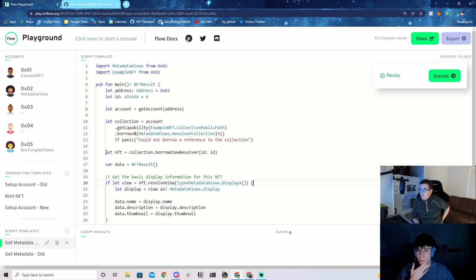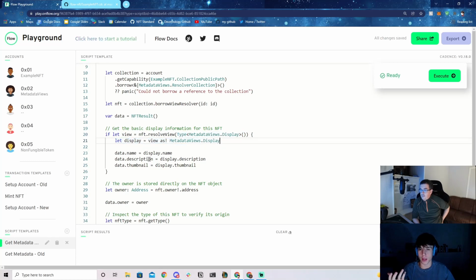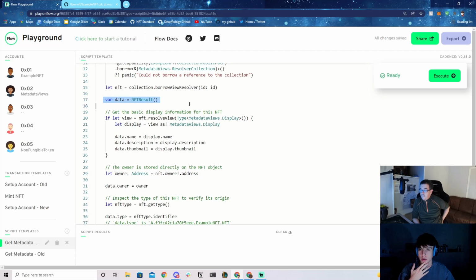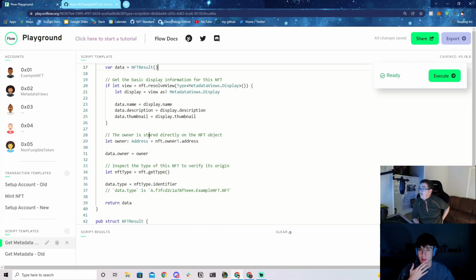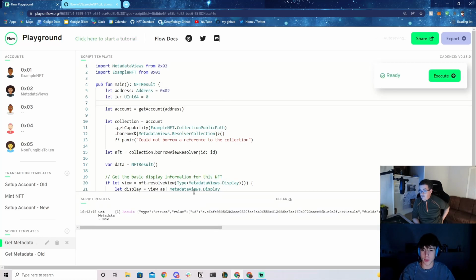And so we're getting the NFT, we're borrowing the view resolver, we do nft.resolveView, because that's what it lets us do. We pass in the type we want, and then it gives us back that view. And so we can take that view and get the name, description, thumbnail, and push that to our data struct. And then the rest of this is the same, and we return our NFT result here. So if we run this code, it should work just fine, and boom, it does.